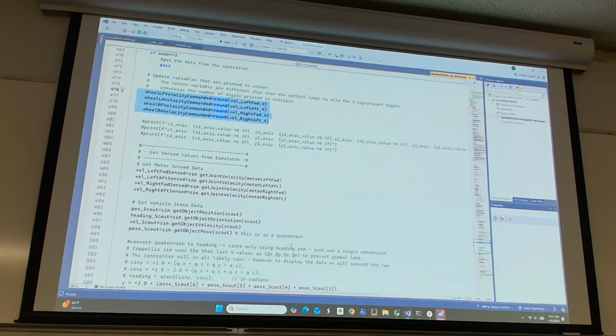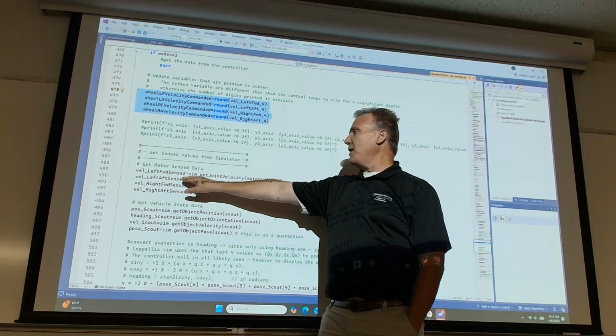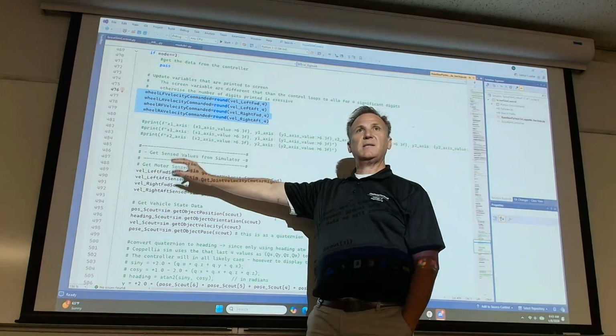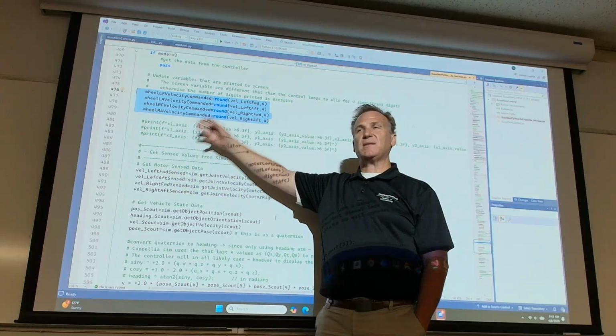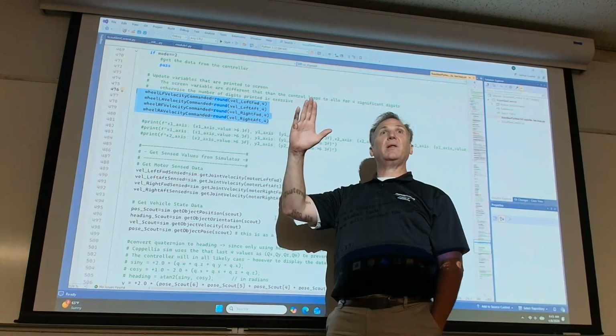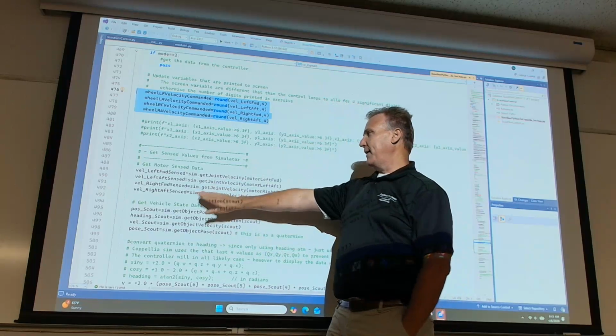Now, to see what the data is in the simulator, I'm going to set this variable, velocity left forward sensed. This is the sensing from the sim. This is not what the joystick is telling me. This is what the simulation is telling me. So if I was going to go up a really steep hill and I couldn't go that full speed, it won't match.